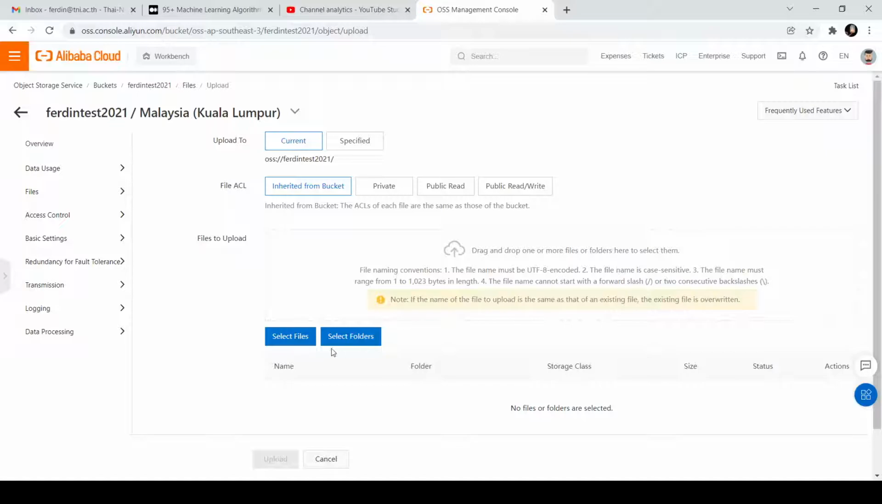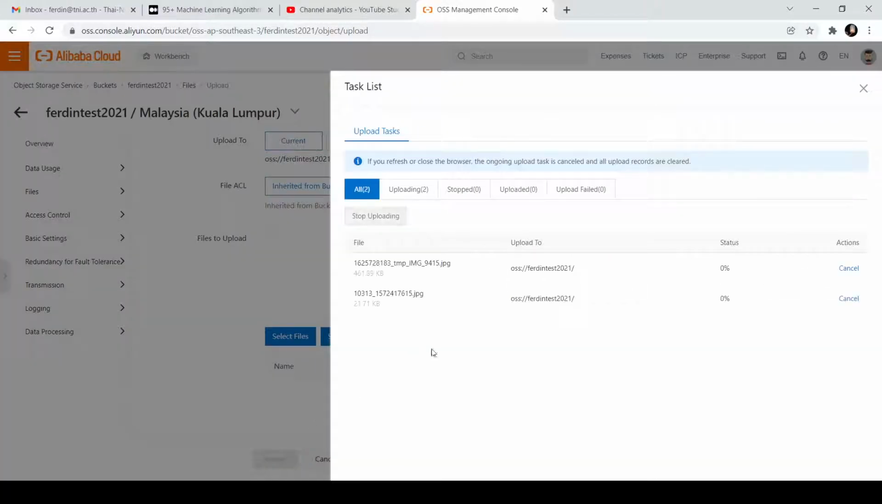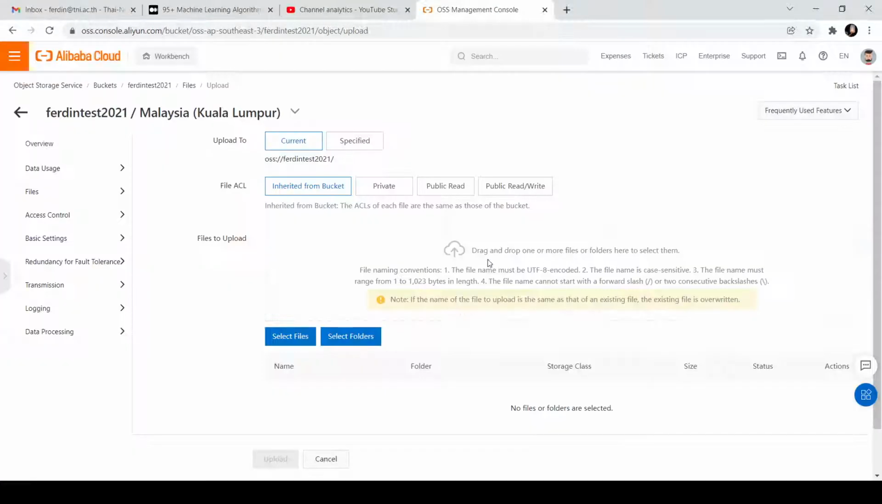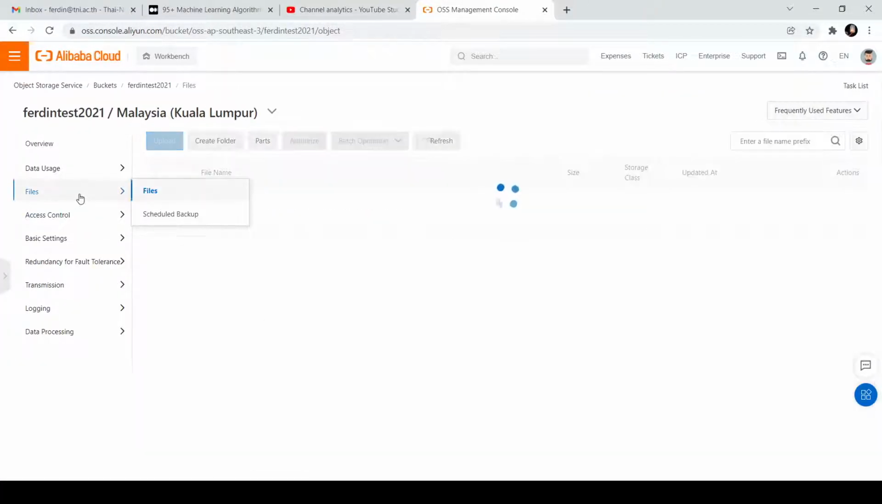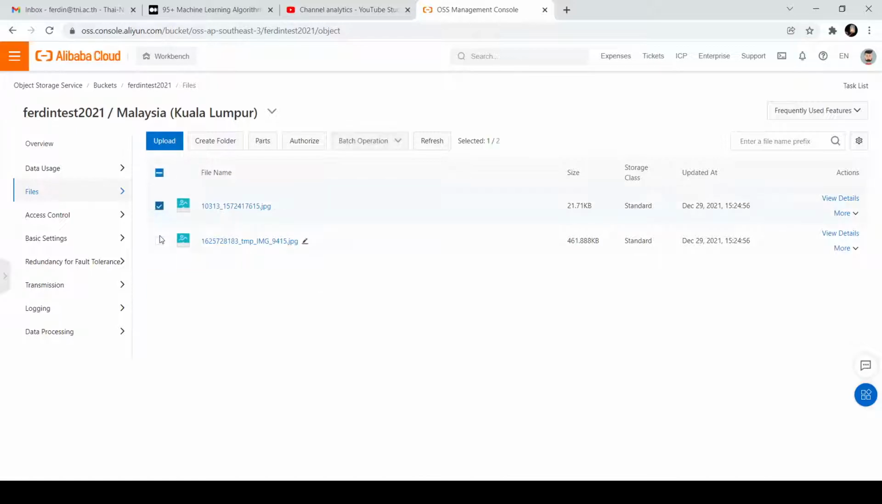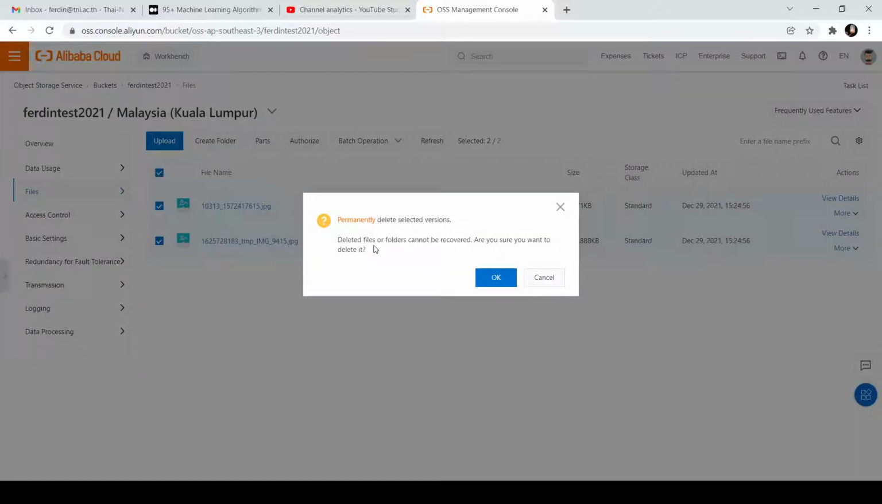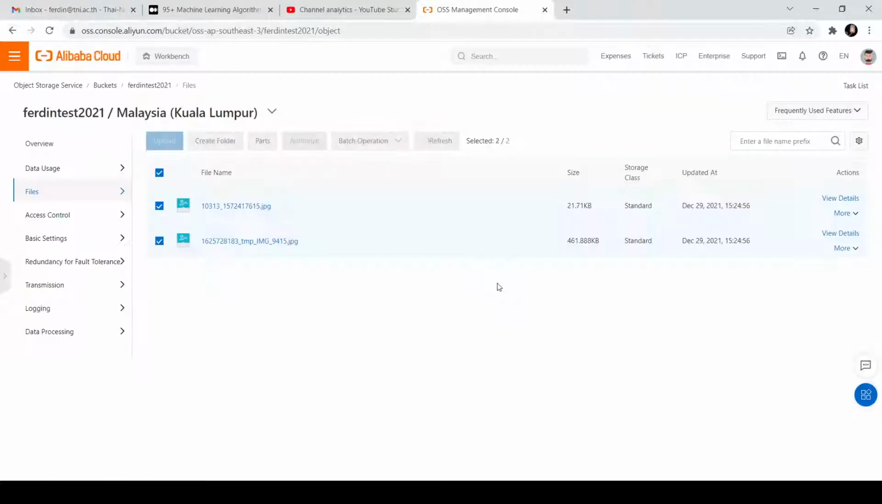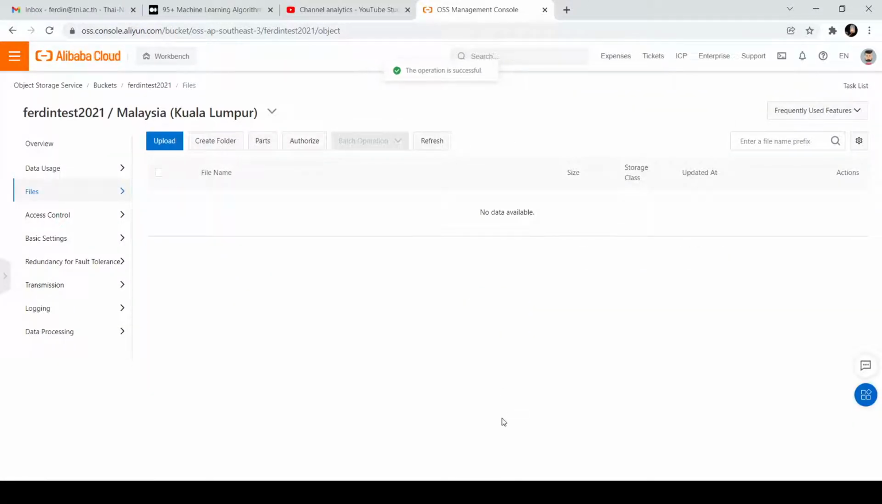For example, I will upload 2 more files for totally deleting them. I click on this OK, upload, and it is uploaded, done. And then we go to the files. You can just choose both the files, and then go to this batch operation. You can click on this completely delete. Then click on this OK. This is how it is all deleted now.